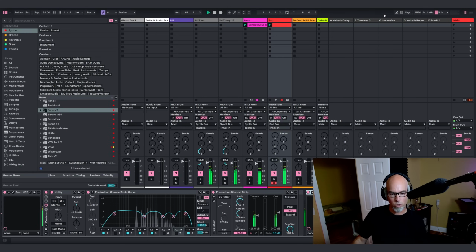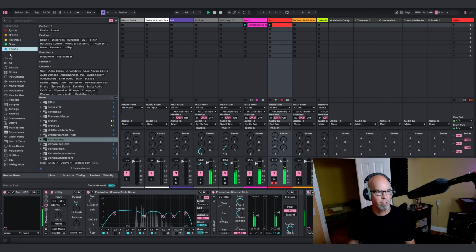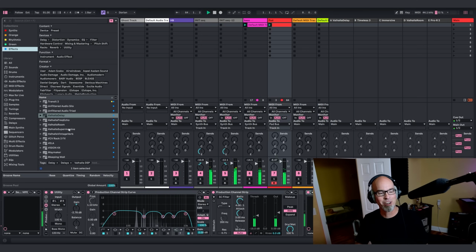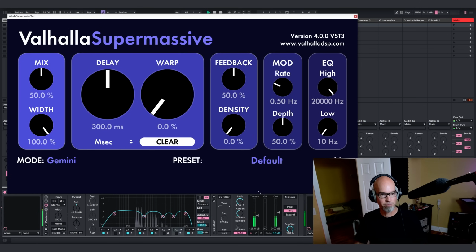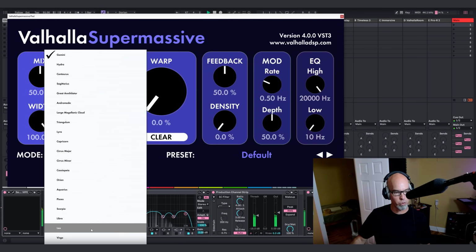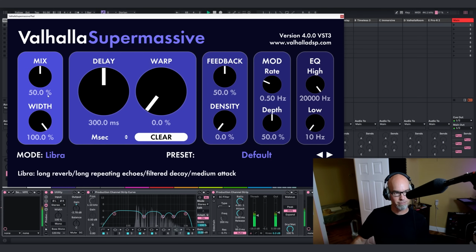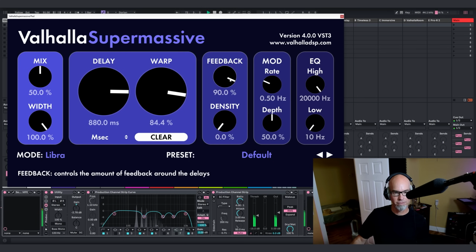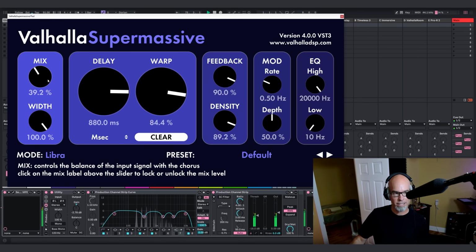And again, we could use some reverb, but let's use Supermassive here. Let's just really bliss this thing out. So I'm gonna grab Supermassive. I'll drop it right after my delay, okay? And what we'll do is, of course, like always, we'll switch the mode from Gemini to, say, Libra, okay? And we'll up the delay here a significant amount, change the warp. Up the feedback to around 90%. Then up the density to around the same. Oh yeah, lower the mix down to around 38 to 40%.